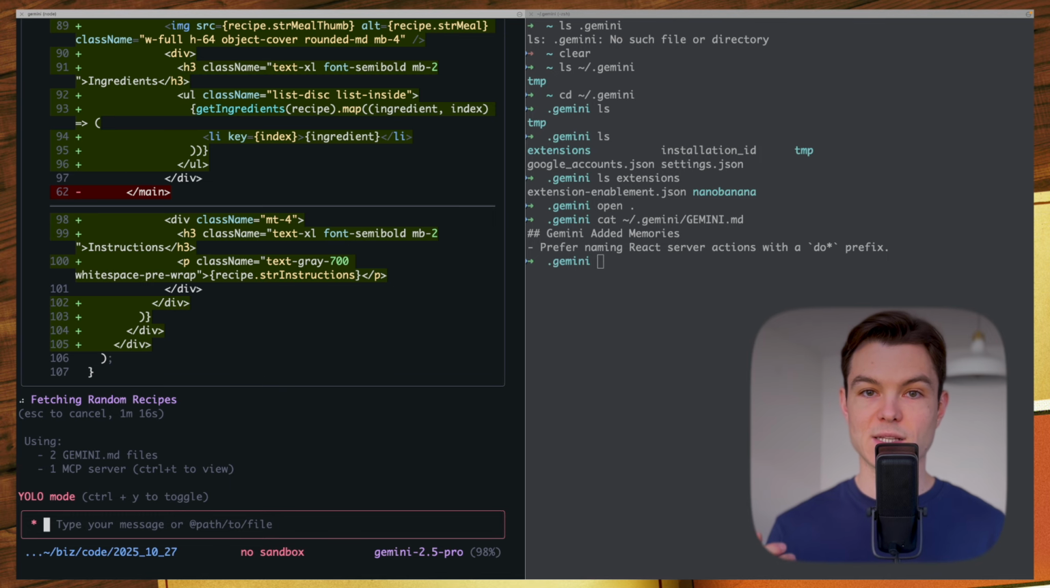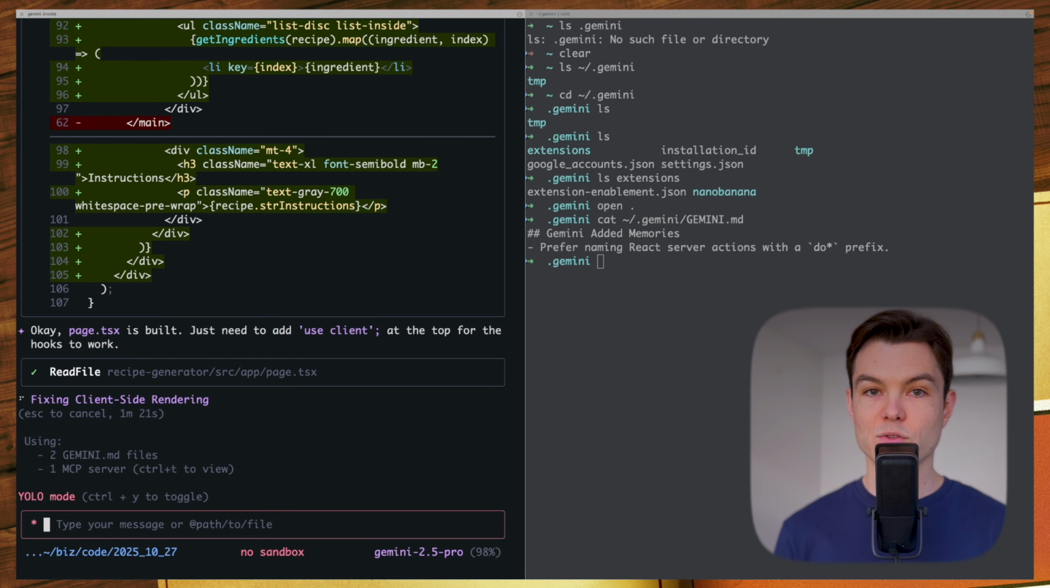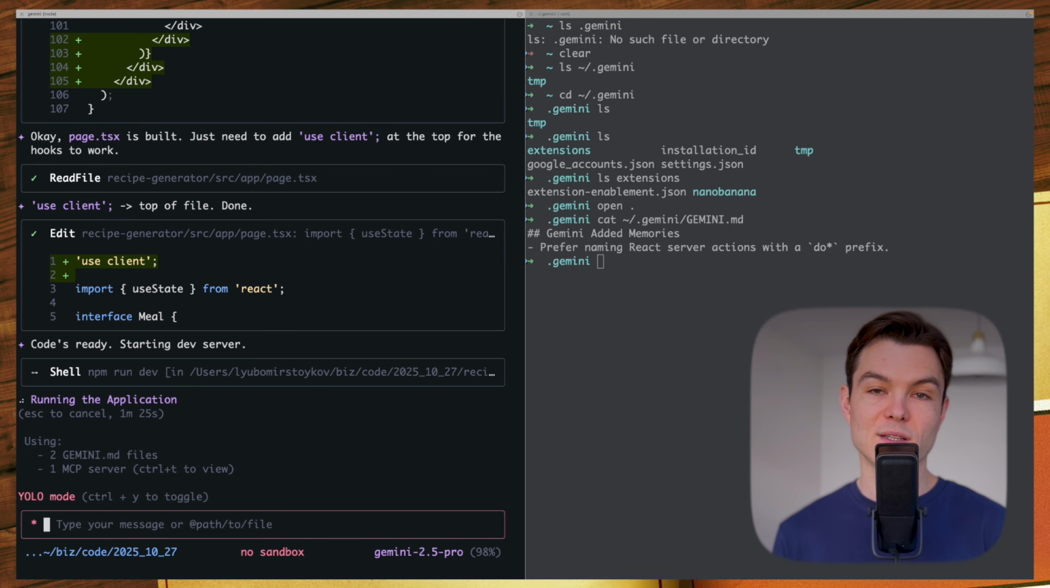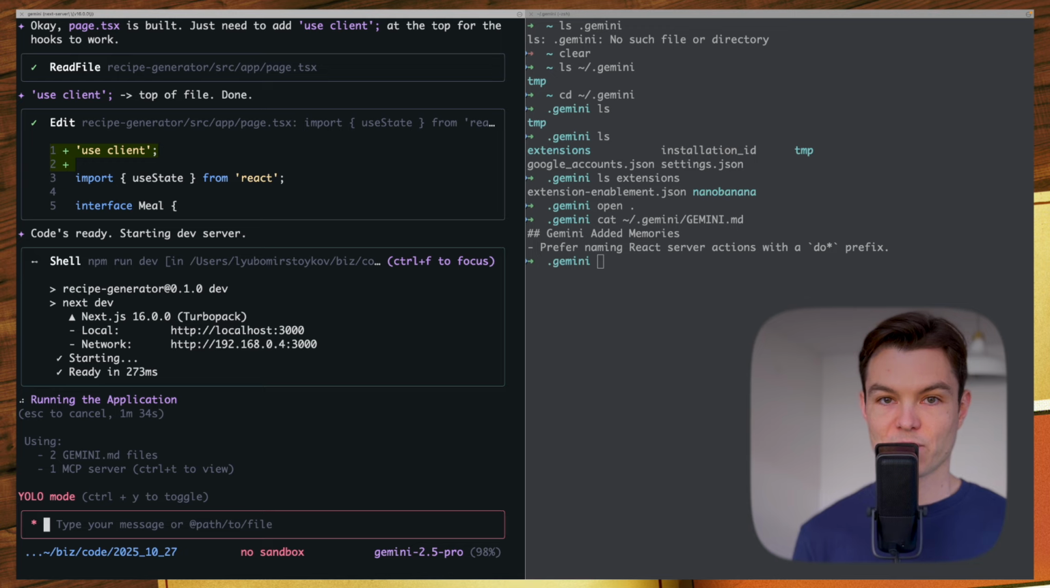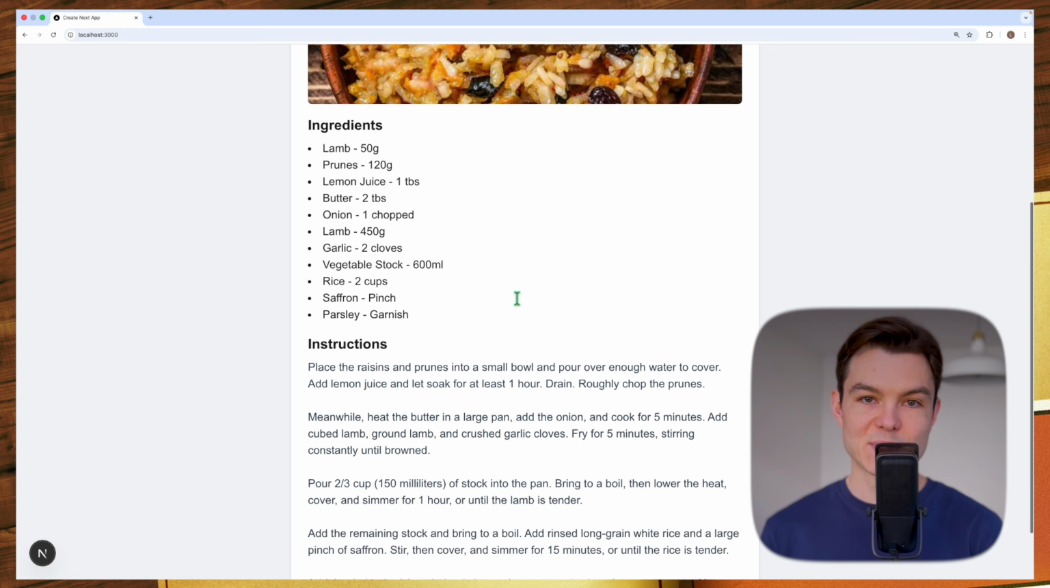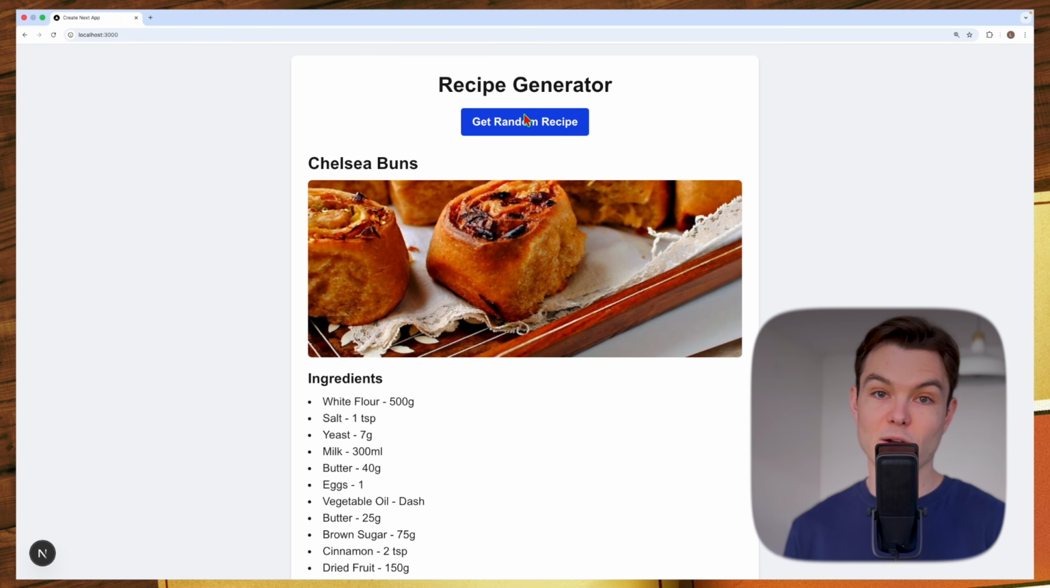Gemini further utilizes tools such as Google SearchTool to find a free recipe API without authentication, and a few seconds later our application is up and running. So let's check it out. The first recipe is lamb, second is Chelsea buns, and they all look delicious.